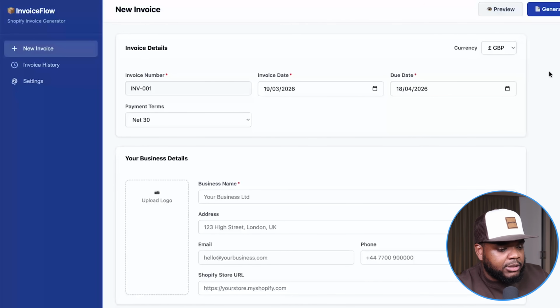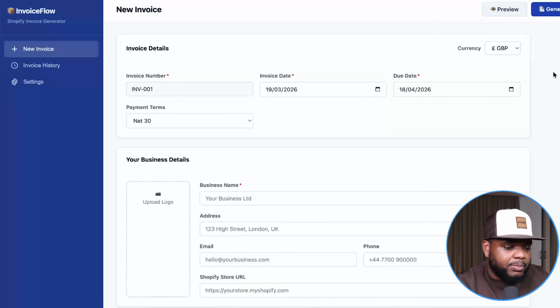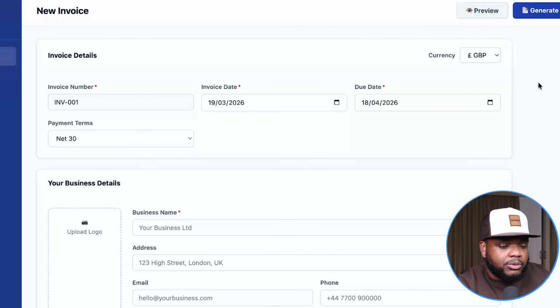But what I want to do is just test it out, make sure that it works, and make sure that it's also able to generate actual PDFs that I'm going to be able to download, because a lot of other app builders are not able to do this successfully. So I'm just going to put it to the test right now.